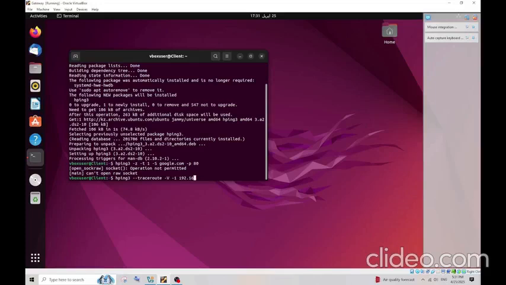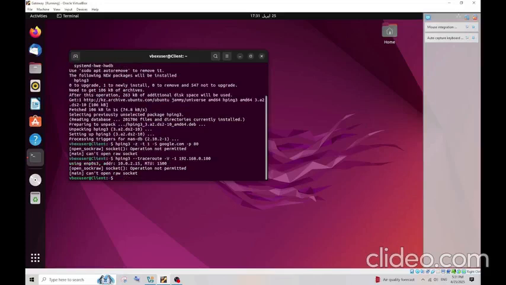For a UDP port scan, type hping3 -2 192.168.0.100 -p 80. The -2 option tells hping3 to use UDP instead of TCP.